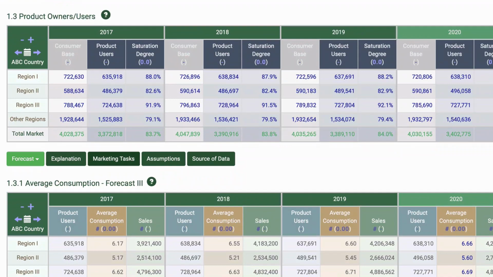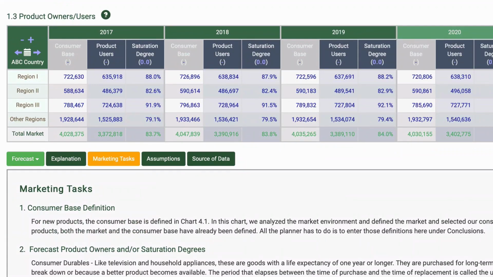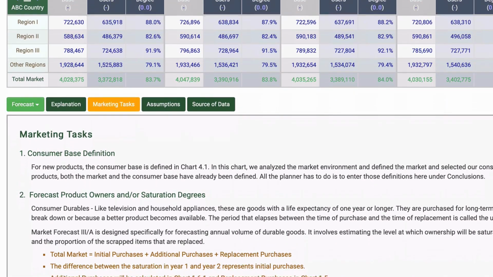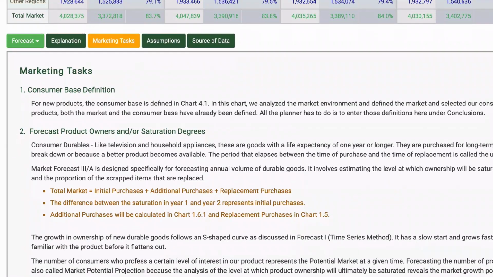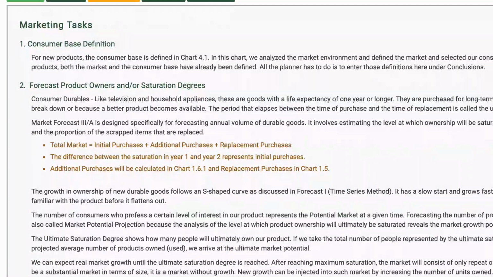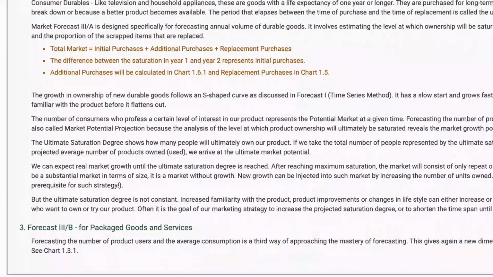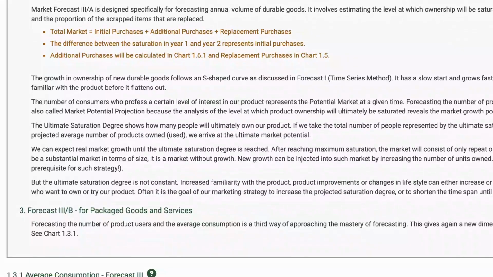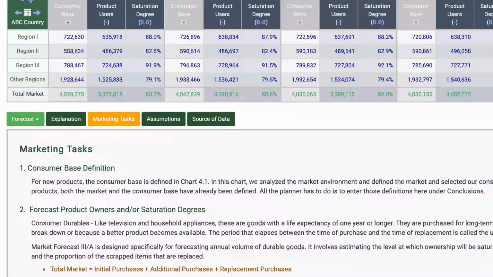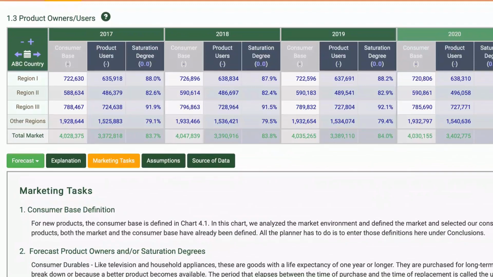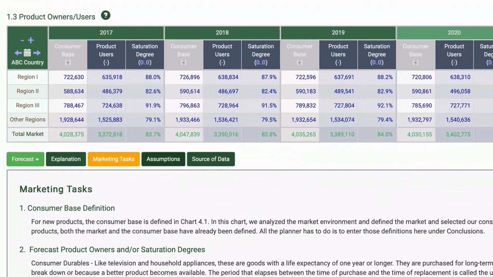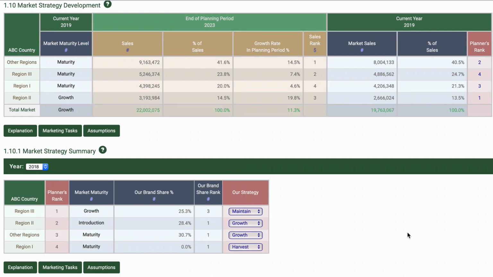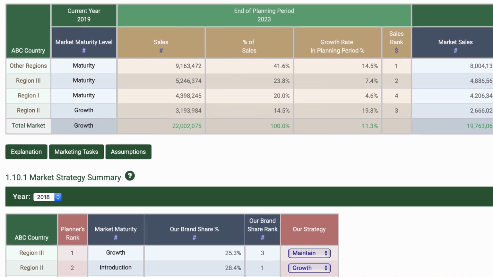Marketing tasks. This describes the marketing concepts relevant to each specific chart and shows their practical applications. It lists the marketing tasks we need to perform and the strategic conclusions we need to draw. Furthermore, it includes an explanation of the chart's strategic meaning and how the results of the analysis will affect subsequent charts. For example, Chart 1.10 is the chart where we develop the final marketing strategy. All the necessary information is shown in this chart.